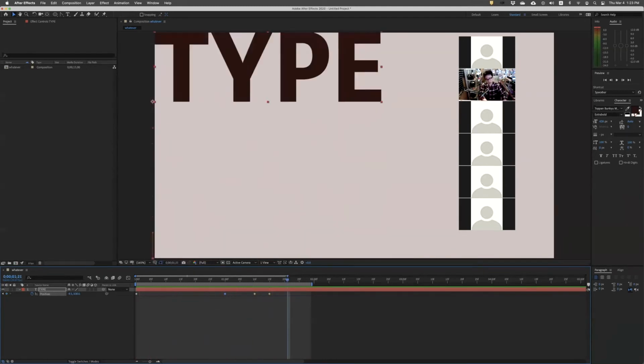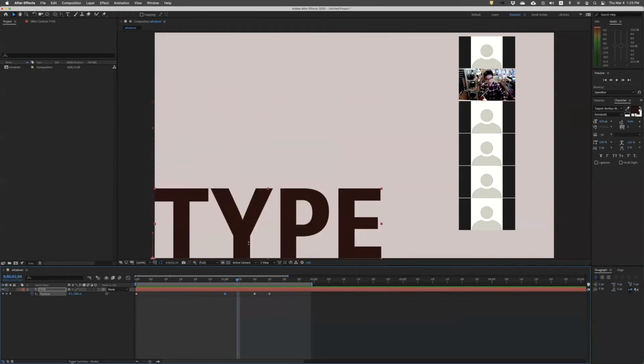What if you'd like to see this guy stay here, in the same position, a little longer? That's very easy too. Just grab these two keyframes and move them to the right. So in between the second keyframe and the other keyframe, he won't move at all. So look at this.